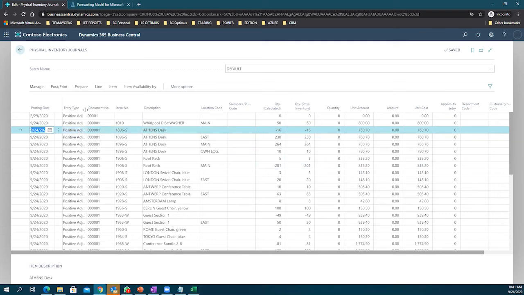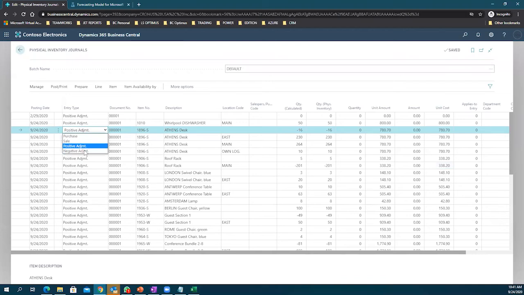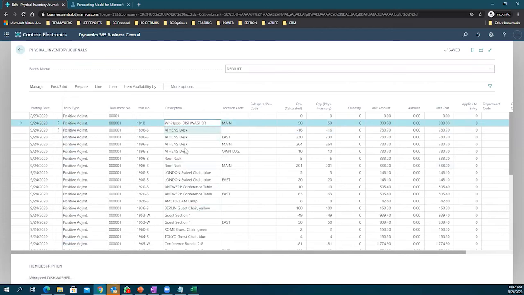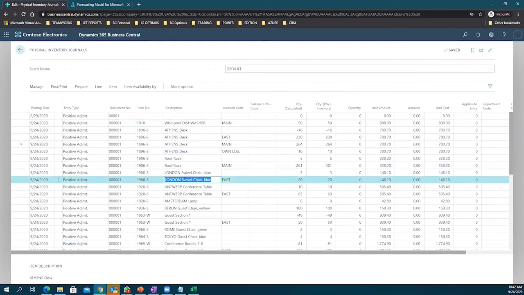How do we do it? In every specific line we have positive and negative adjustment. This is very important for your count. For now it's everything positive, but in this case I have the item number and the description of the item so you can locate it easily.